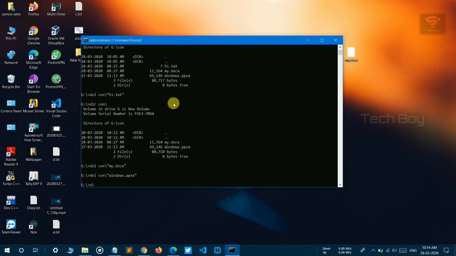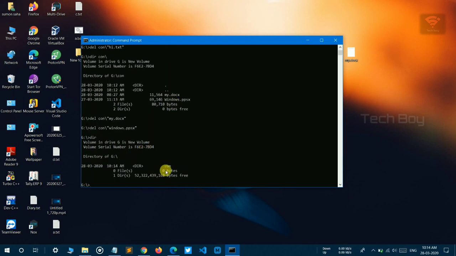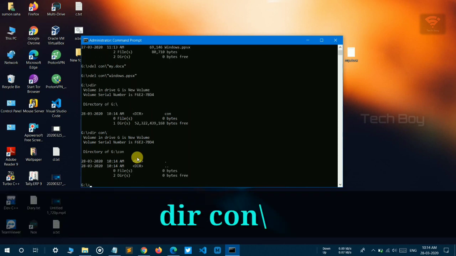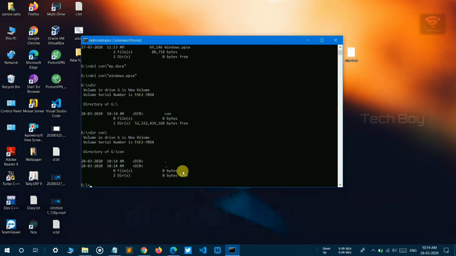And let's do dir here. In dir you will get the con folder, just the con folder here. If you do dir inside the con folder, for that dir con, you won't get any file or folder in it. So now you can freely delete this con folder. For deleting this con folder, you can go and check my previous video to see how to delete these con folders.